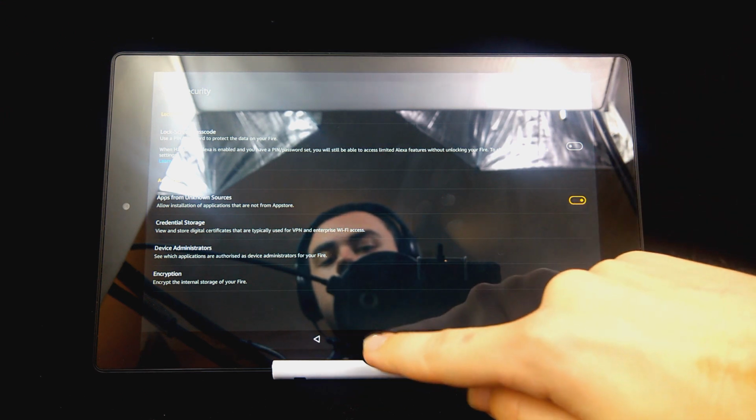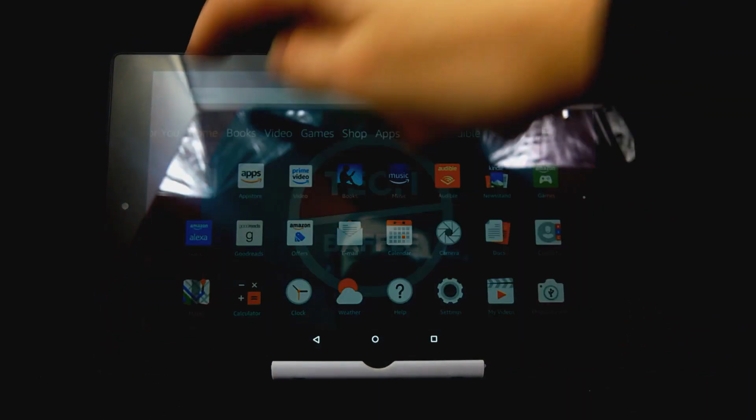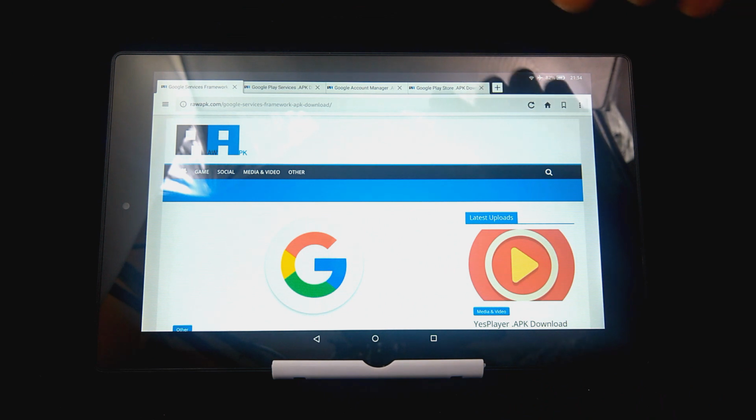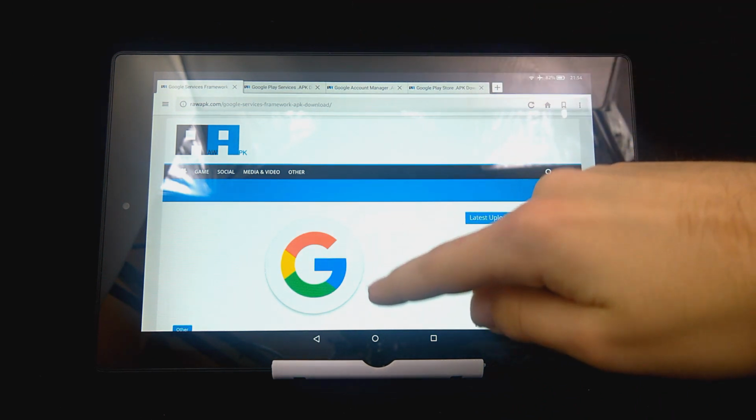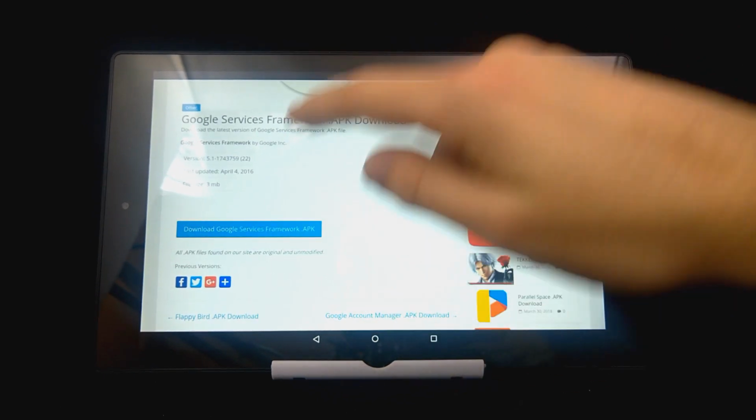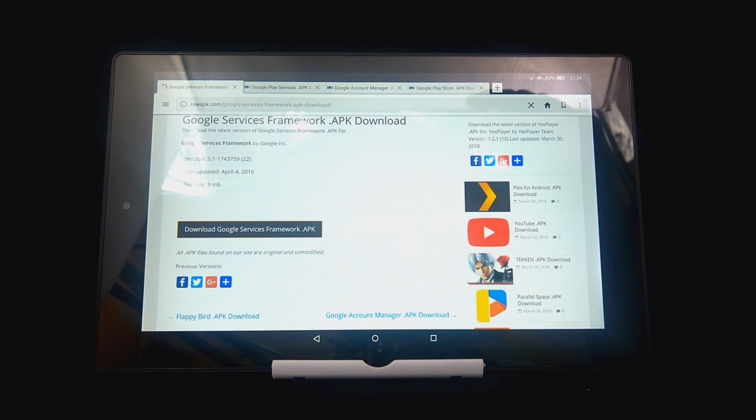So the first thing we need to do is go over to the Silk browser, and I've got everything that we need listed up here in the tabs. The first thing we need to do is download the Google Services Framework APK. So go ahead and do that. I'm just going to do one thing at a time so we don't get mixed up, because everything has very similar names. Everything is related to Google Play and all that sort of thing. So yep, this is the first thing we're going to do.